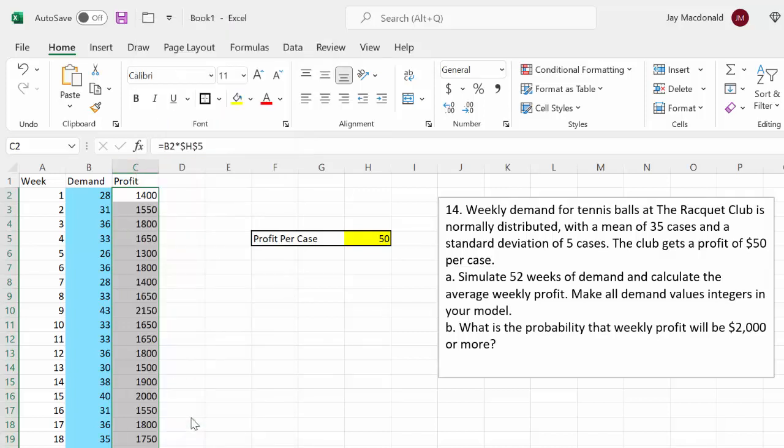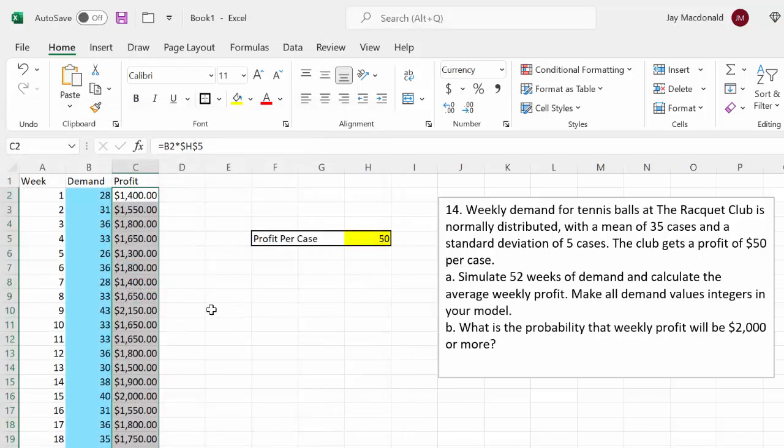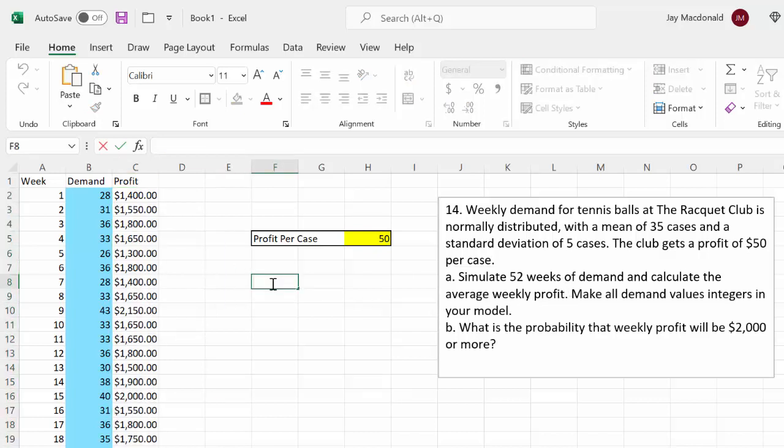So let's format the cells and just say, hey, this is currency. So make it as money. Okay, round it to the nearest cent. So they said, weeks of demand, calculate the average weekly profit. What we've got to do is take all these profits and get the average of that. So we want to put this together and call this, in terms of one replication.